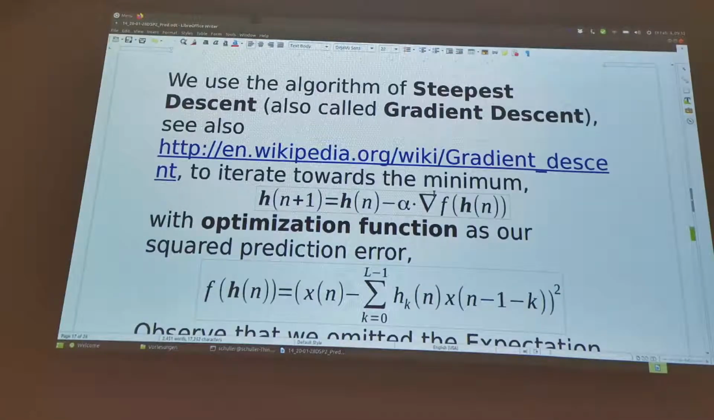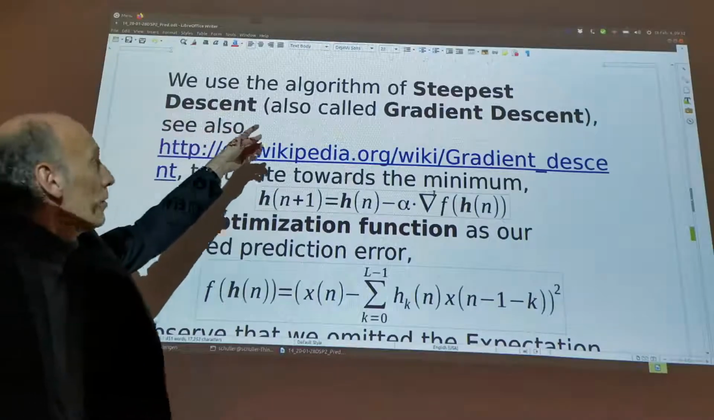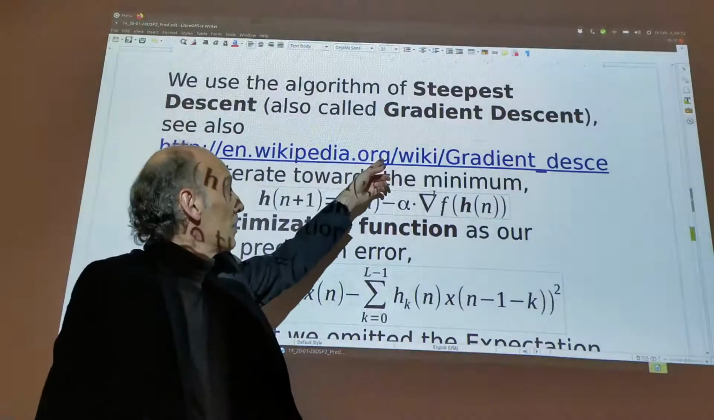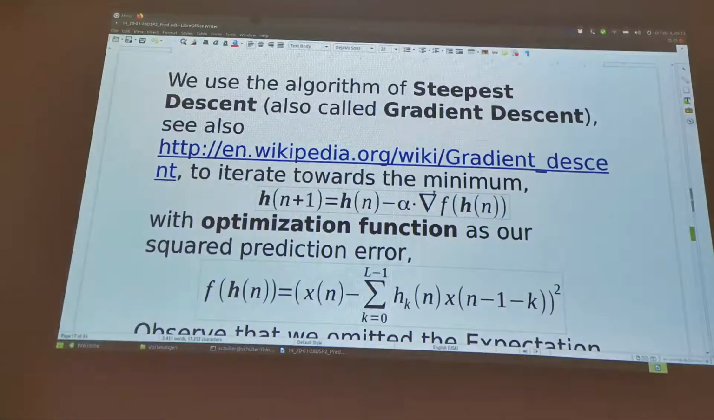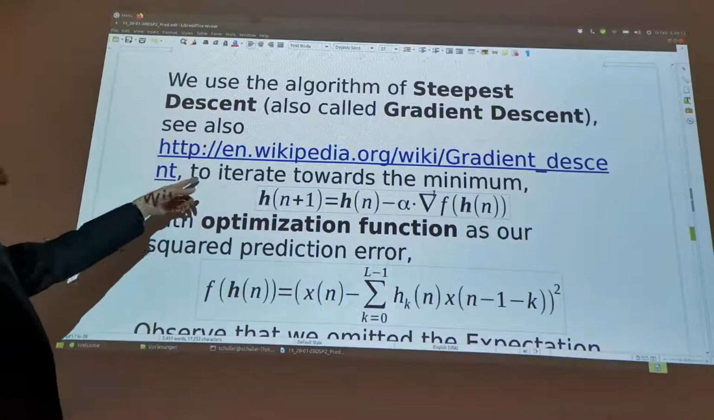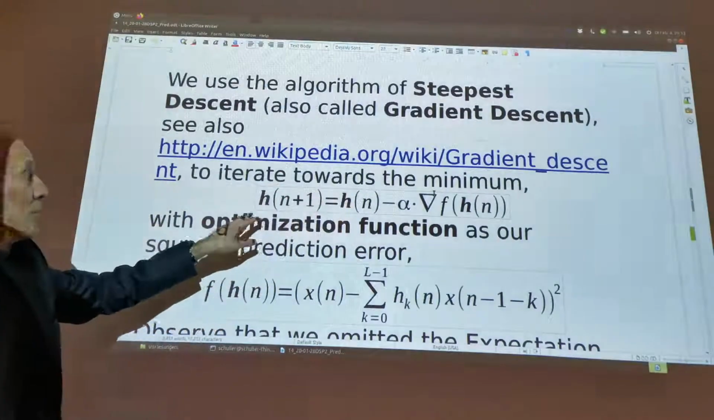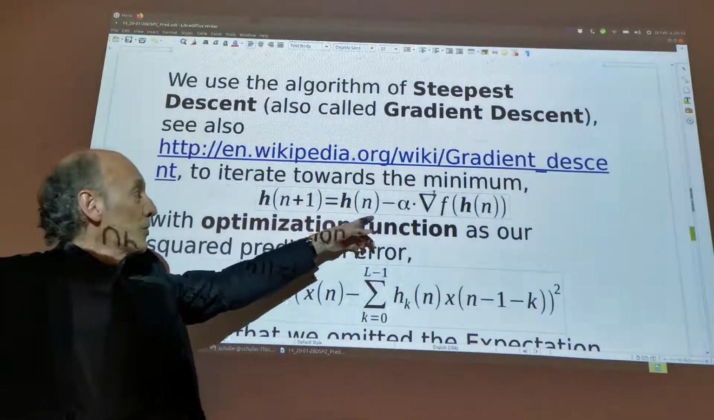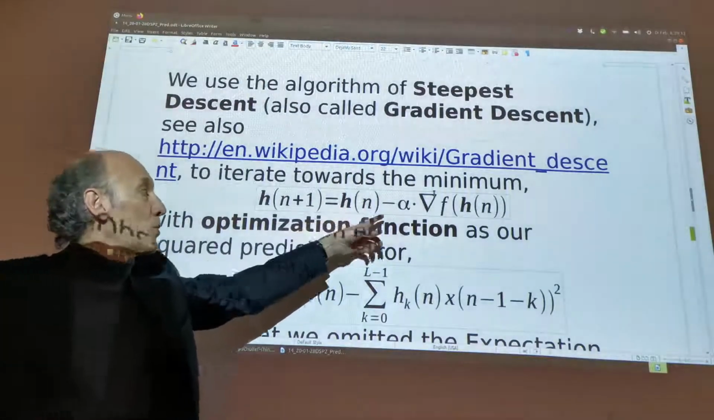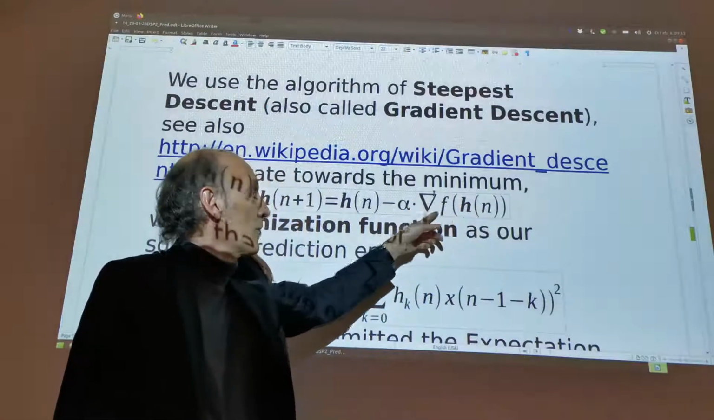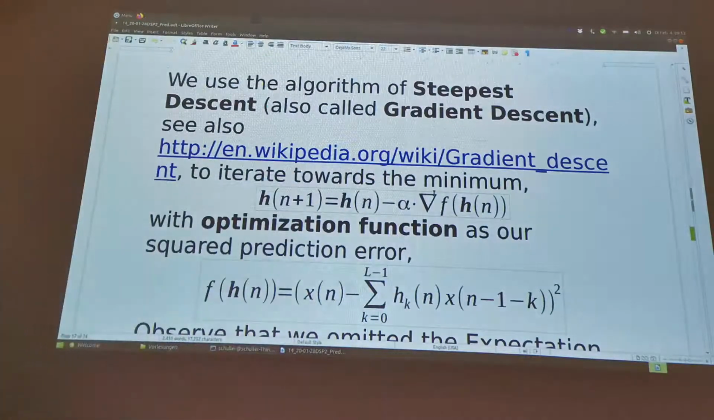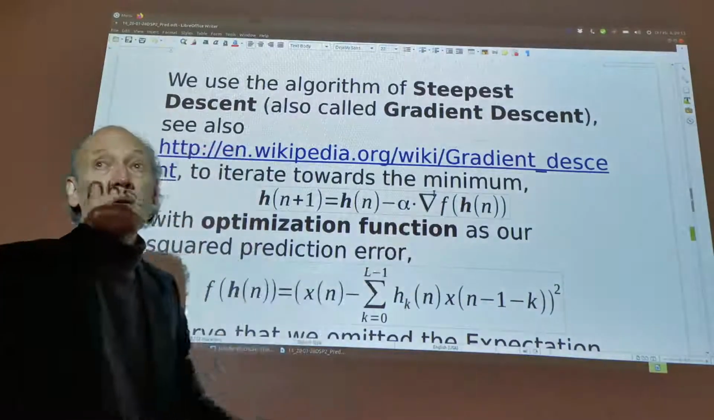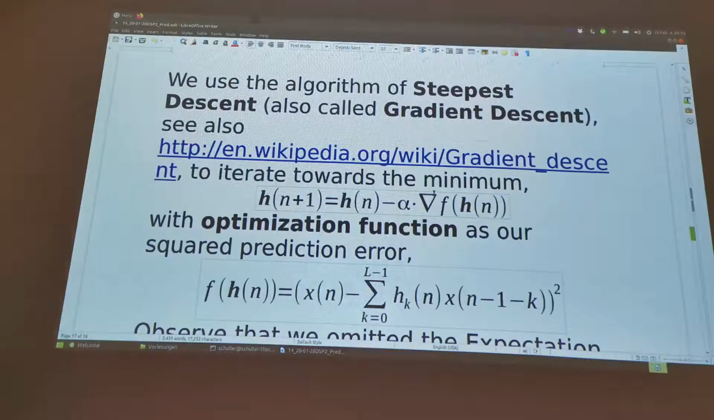And for that we use the so-called steepest descent, also called the gradient descent. So here I have this Wikipedia link where you can read more background information on this. And it has this iteration towards this minimum. So in general, gradient descent takes the current state of our coefficients. It computes the gradient of our error function. So f is our objective function or error function that we would like to minimize. So in this case, f is our mean squared error of the prediction error. It's the mean squared prediction error.